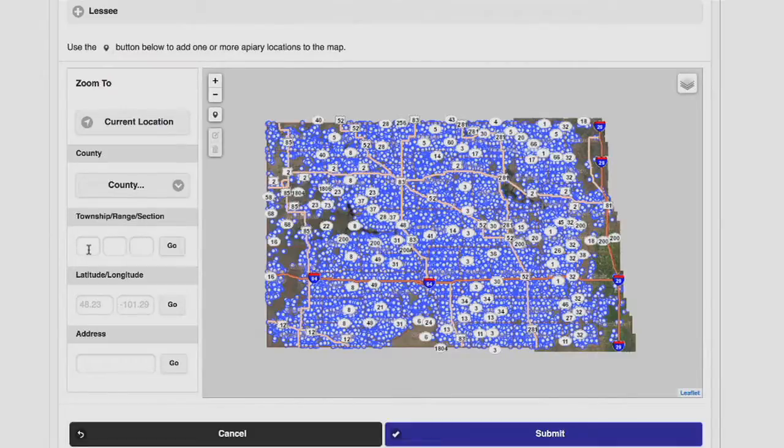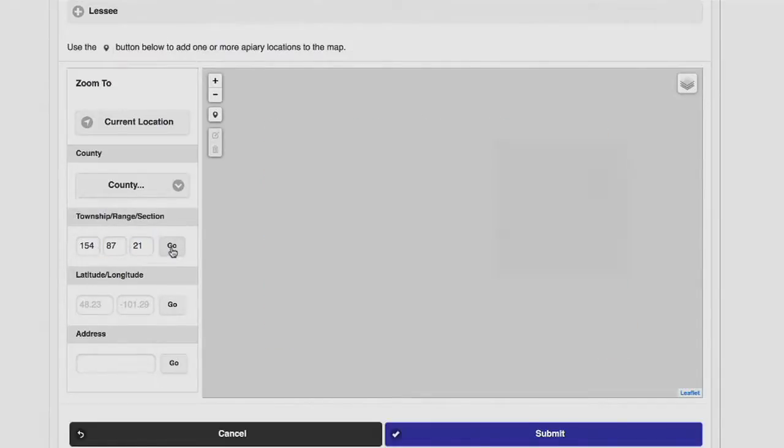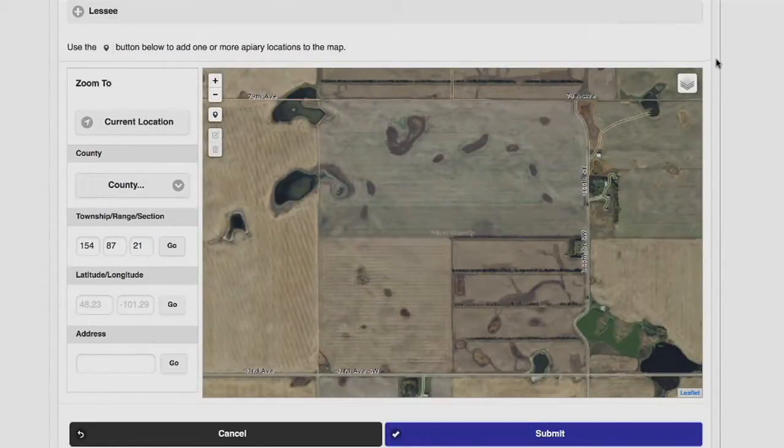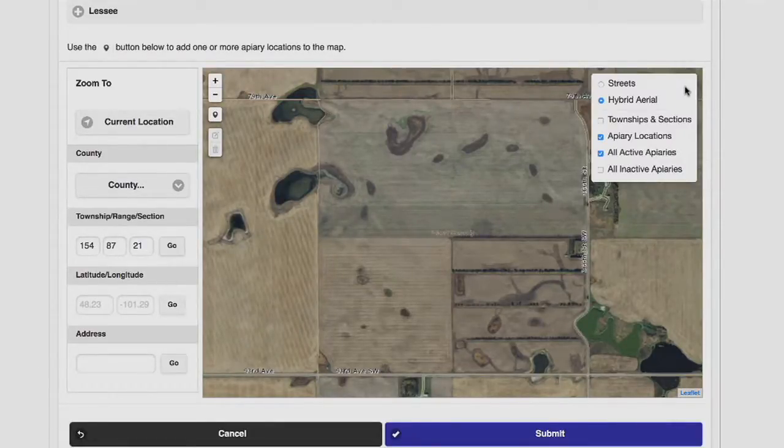Typically, registrations are done by legal description. If you enter in a legal description here, it will zoom you to that location, but it will not register the location. So here it is zooming us to that legal description. If you go to the upper right-hand corner, you can turn on the townships and sections, or you can activate or deactivate any of these features.